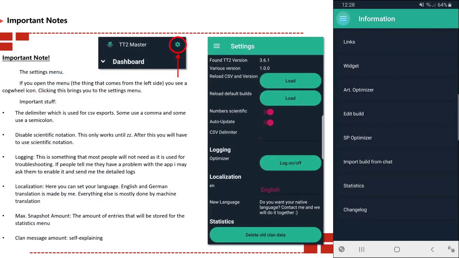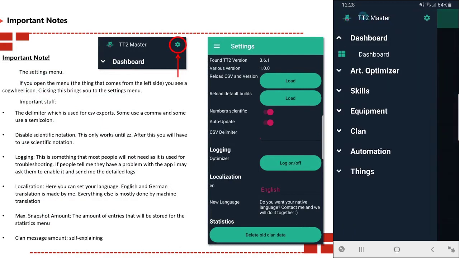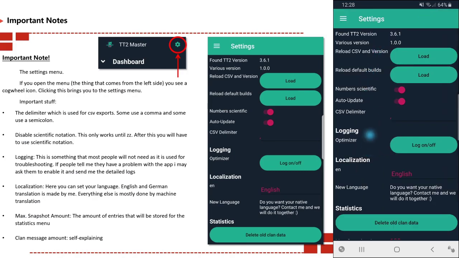And before we begin, there is a settings menu. So if you open up the menu, on the left hand side you see a cog icon at the top. Now if you click on this, it brings up the settings menu. The important thing to remember on this menu is the delimiter, which is used for CSV exports. Some use a comma and some use a semicolon. So you choose here which one you want to load.